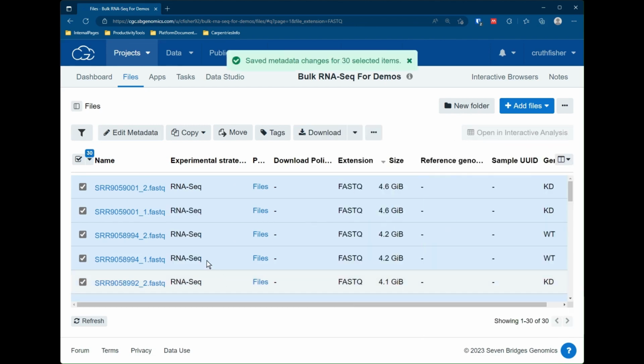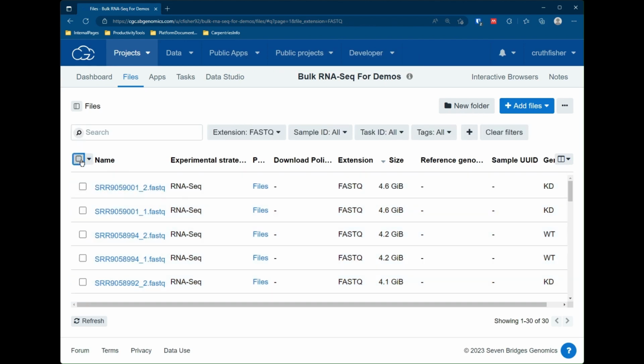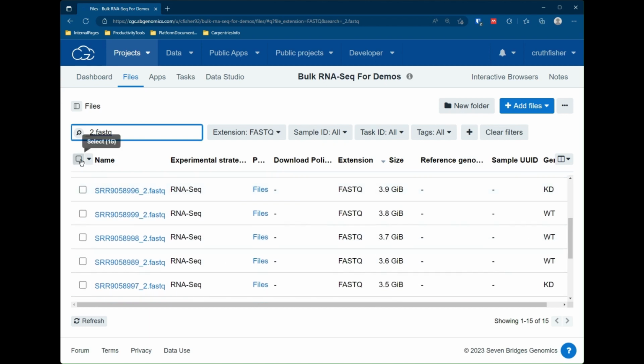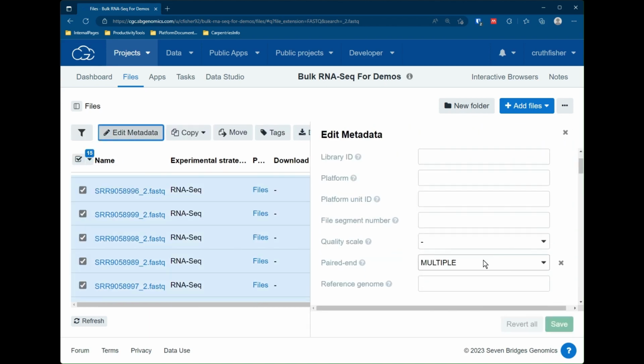Beautiful. But what about the paired end data? I can't change all of them at once that way. So I need to deselect these. And I'm actually just going to search based on file name _2.fastq. Now I'm only seeing the 15 files that have that _2.fastq in them. I'm going to select all of them, edit metadata, and say that they are paired end 2.